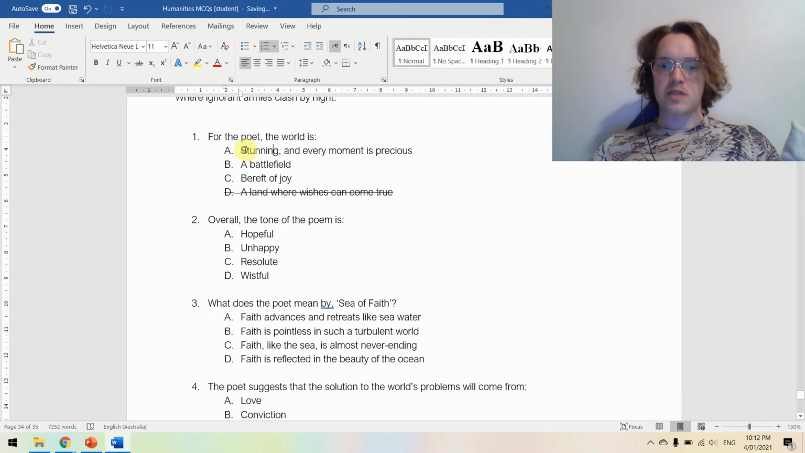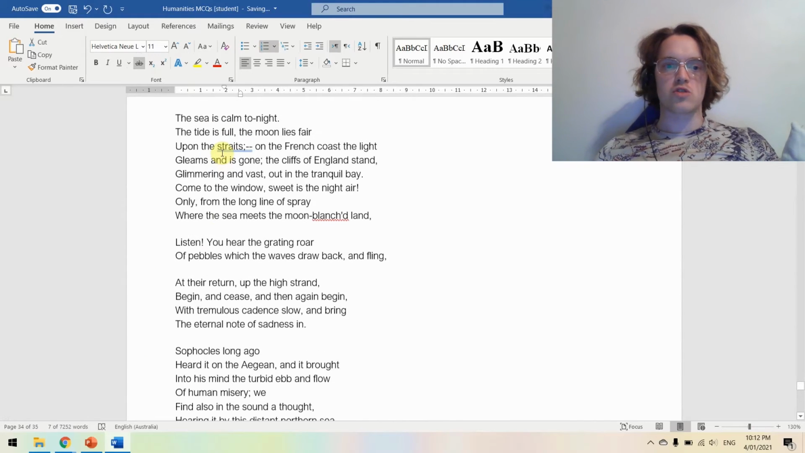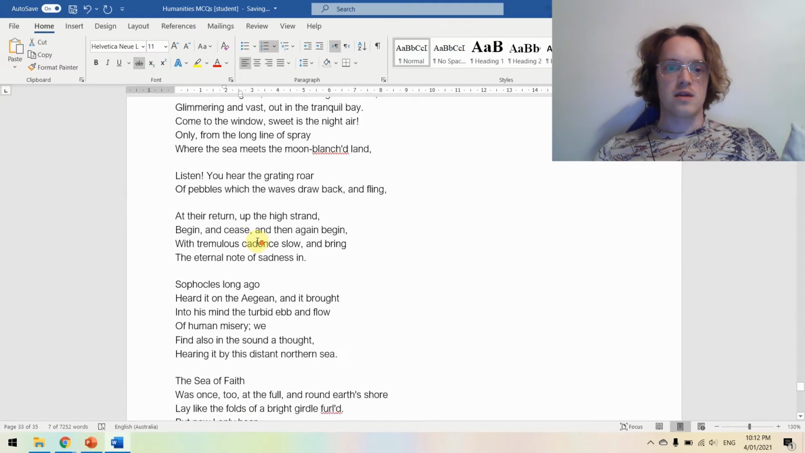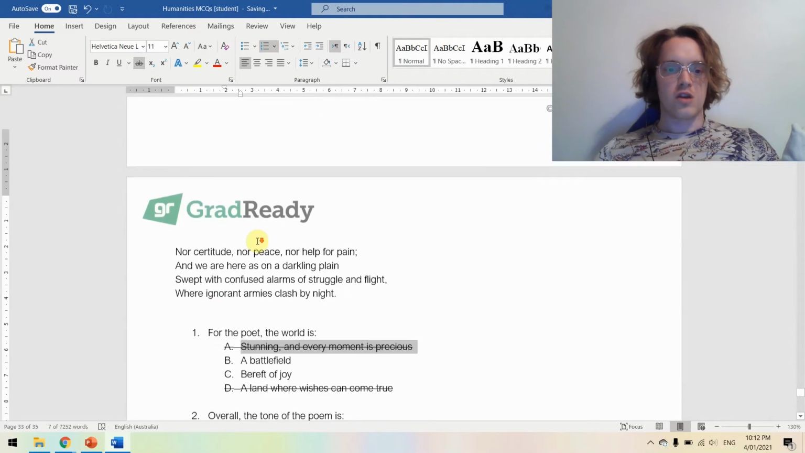Stunning, and every moment is precious. This also doesn't quite speak to us. There's a lot of discussion in this poem about the tremendousness of nature. It's glimmering and vast. There are really loud and frightful things going on.